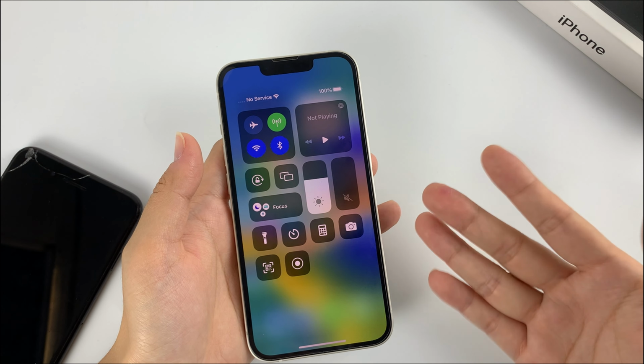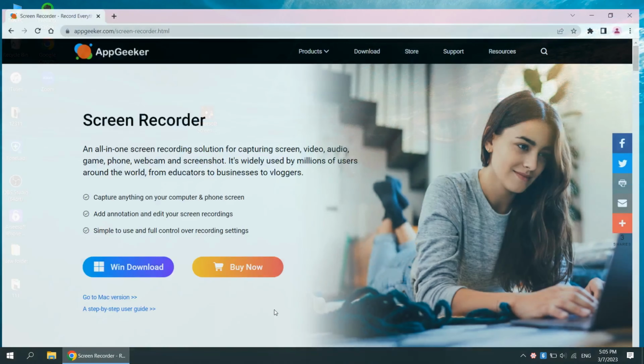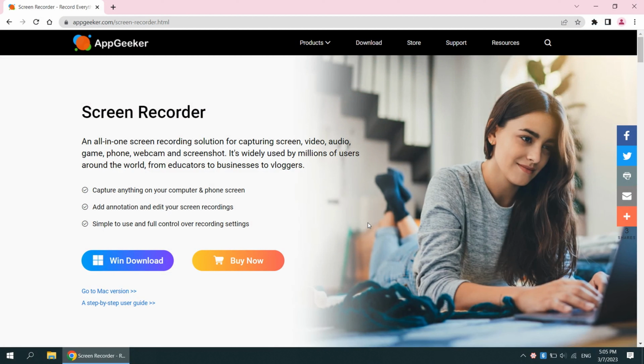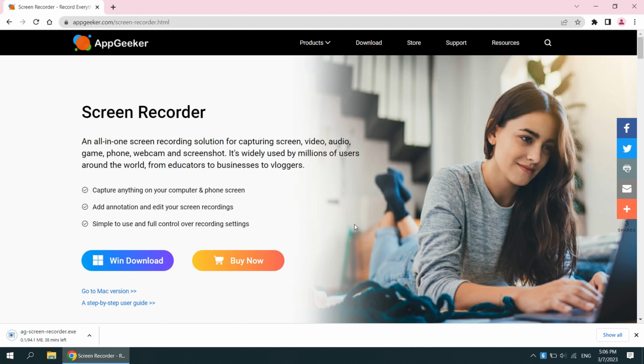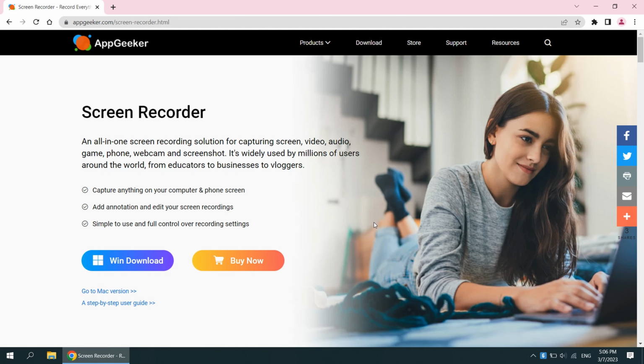That's annoying, isn't it? But here I'll bring you a screen recording tool, AppGeeker Screen Recorder. It can record screen on your Windows computers, Mac models, and mobile devices like iPhone, Android, and tablets. Here I'll lead you to record your iPhone screen with this tool.